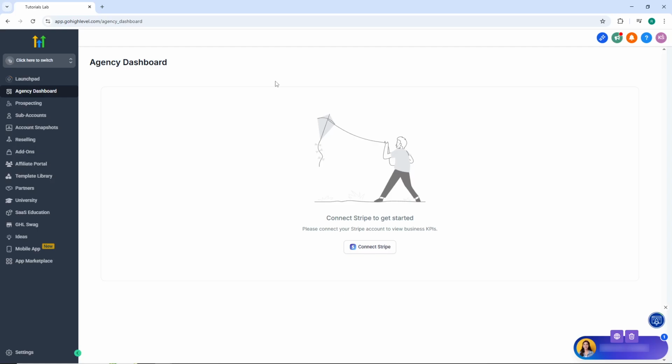Welcome back, everybody. Today, I'm going to teach you how to resell branded apps in GoHighLevel for your agency. This feature allows you to offer white-labeled mobile and client portal apps to your clients under your own brand and pricing, creating an additional revenue stream for your agency.